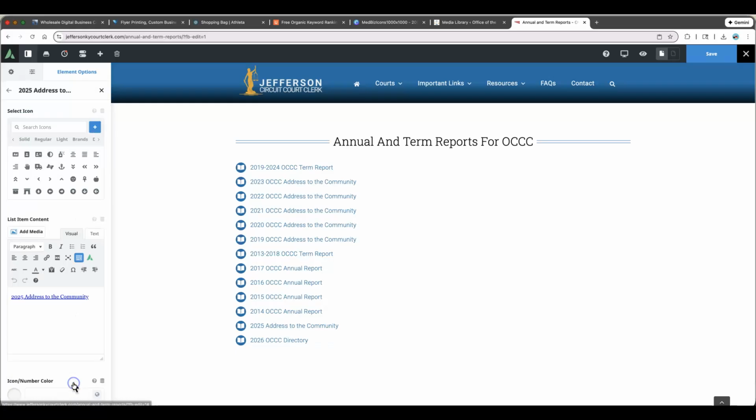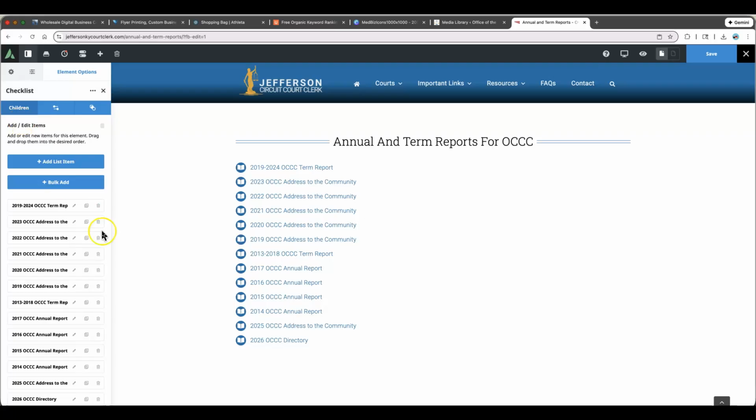And actually, I should have put OCCC in there, so I'm going to go back here and put 2025 OCCC address to the community. Then hit back. It looks right over here, and then go ahead and save it.